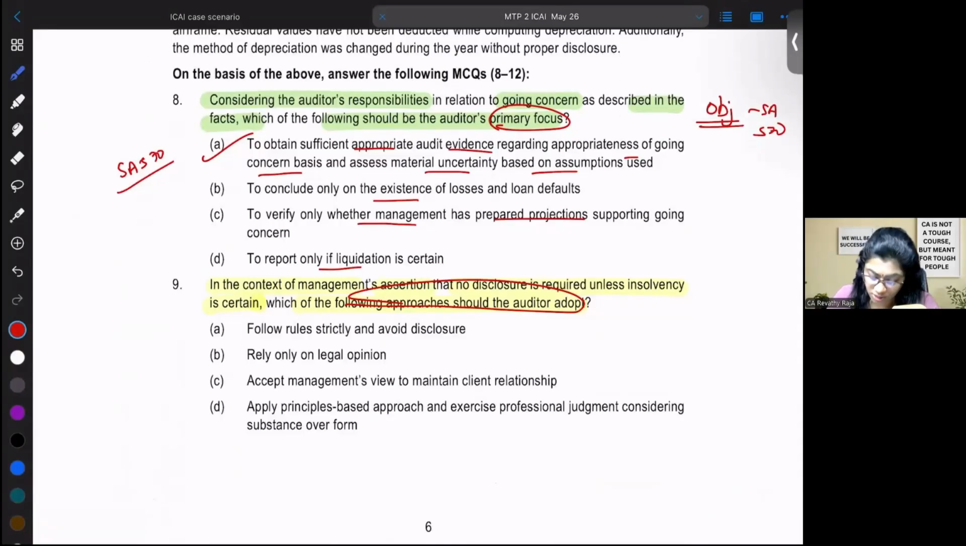No, you should not. Follow strictly, avoid disclosure. Rely on legal opinion. Management view. What is this? Familiarity threat, intimidation threat. To maintain relationship, you agree with them. Cancel that first. Apply principle based, exercise judgment, consider substance over form. You learn in AS 1 substance over form. So even though they are like this, considering substance over form, going concern disclosure etc. has to be done. So answer is which one? D.